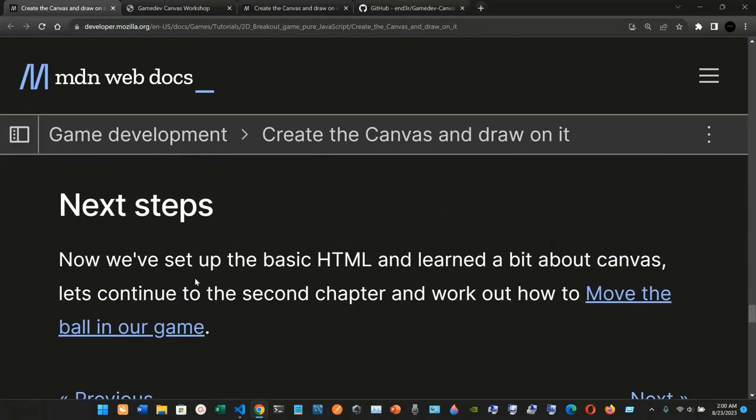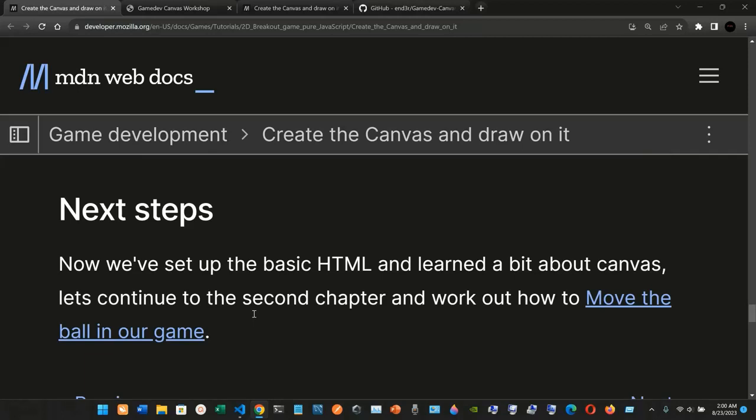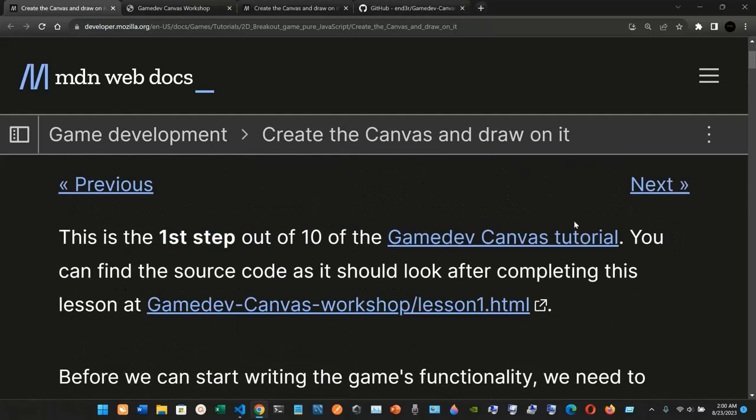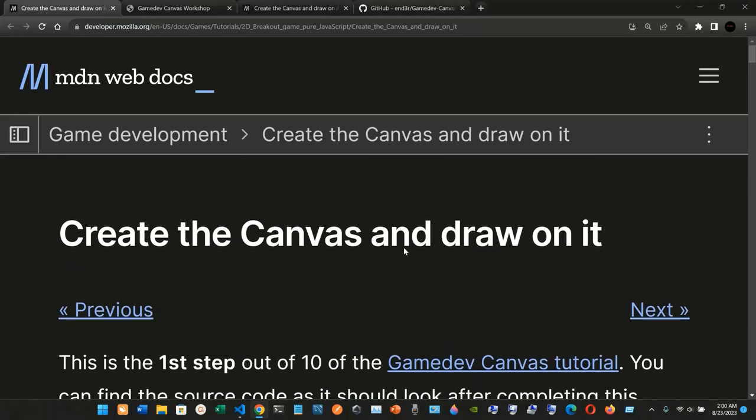Next step. So now we set up the basic HTML and learned a bit about canvas. Let's continue to the second chapter and work out how to move the ball in our game. So that's pretty much all that we have for the start on creating a canvas and drawing on it.